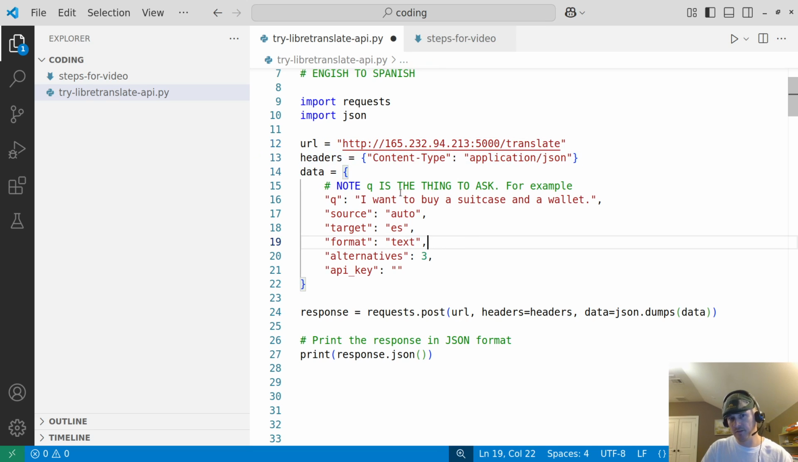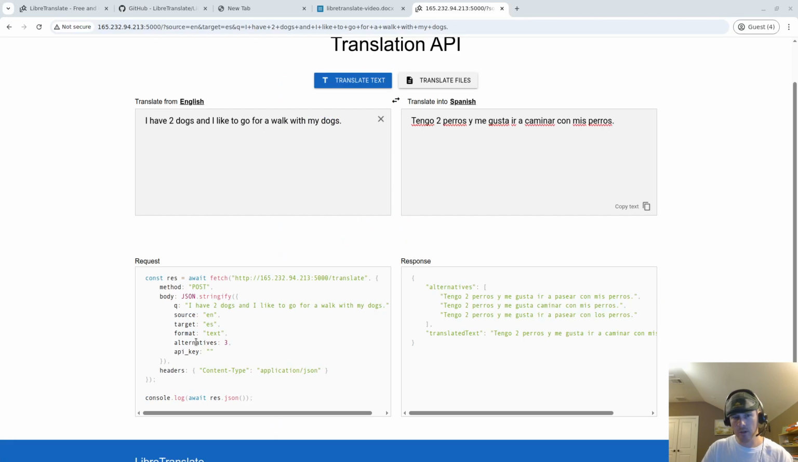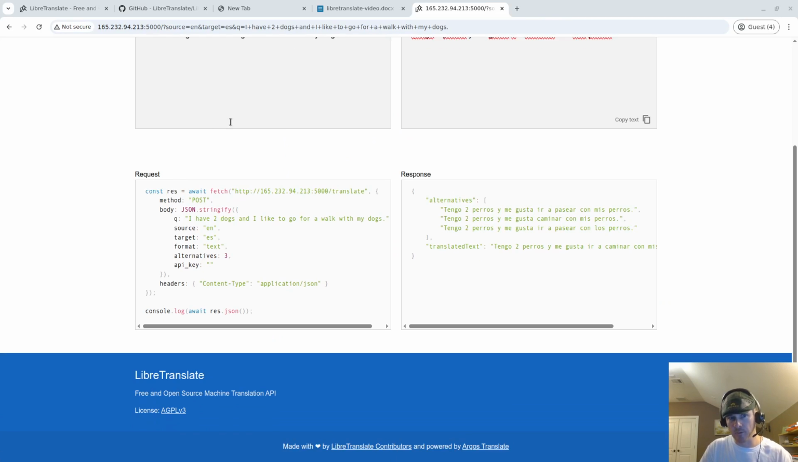And the headers is this, and then I'll delete this here. Going back to the website, these are all the parameters you can see on the main website. You see it's got a body, it's got Q, this is the original text you want translated, source is the source language, target is the target language to translate into.